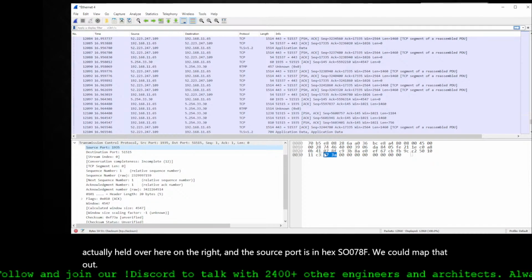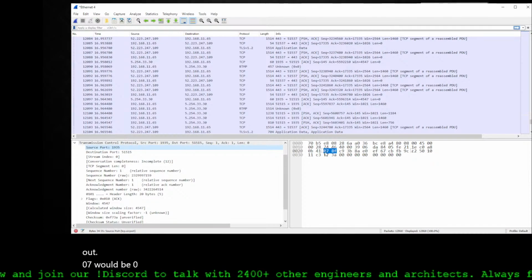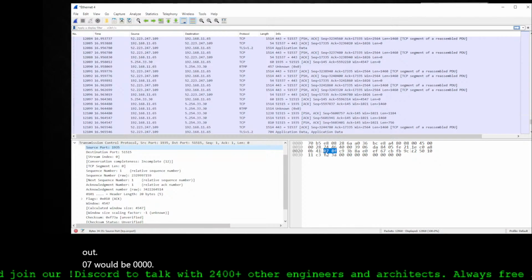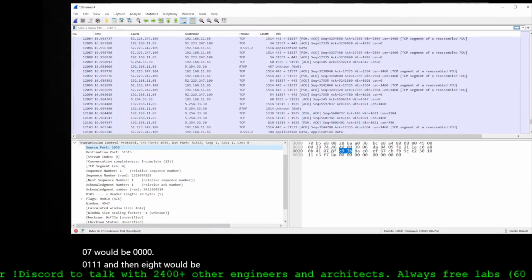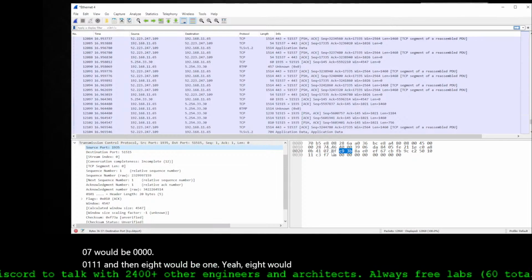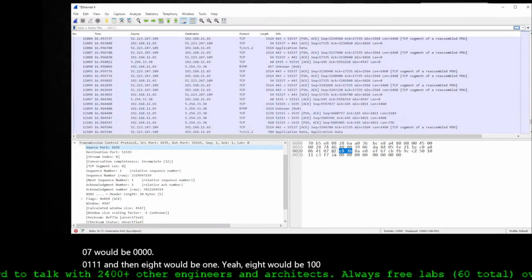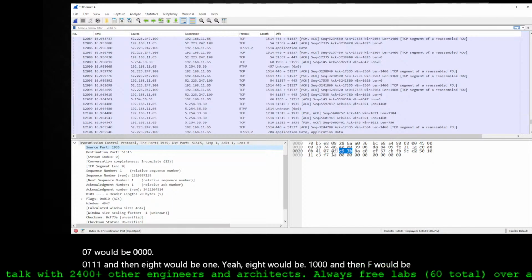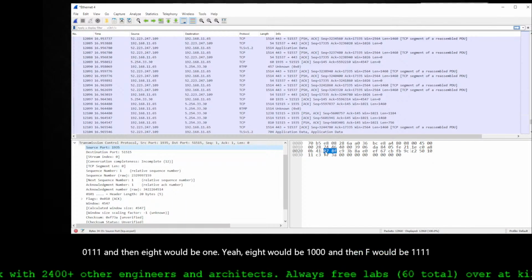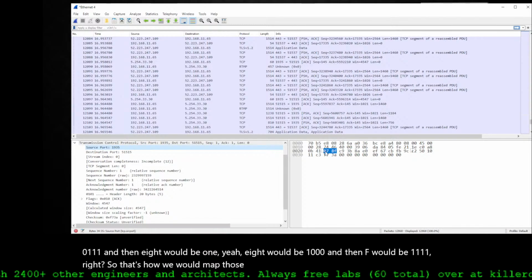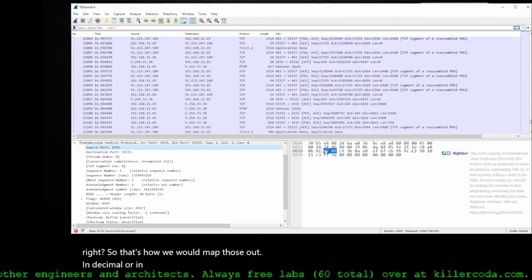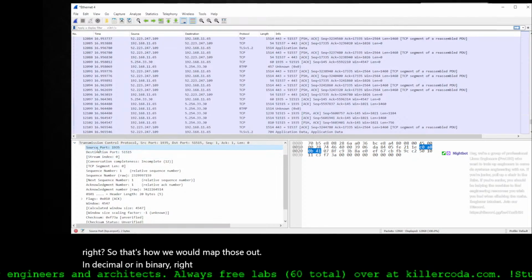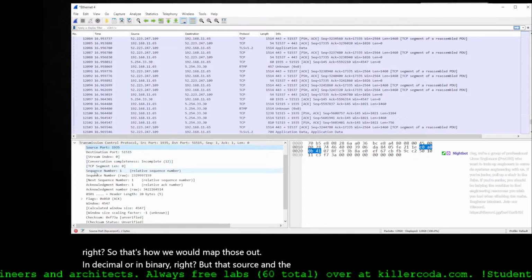07 would be 00000111, and then 8 would be 1000, and then F would be 1111, right? So that's how we would map those out in decimal or in binary, right? But that source and then destination, and then the sequence number.